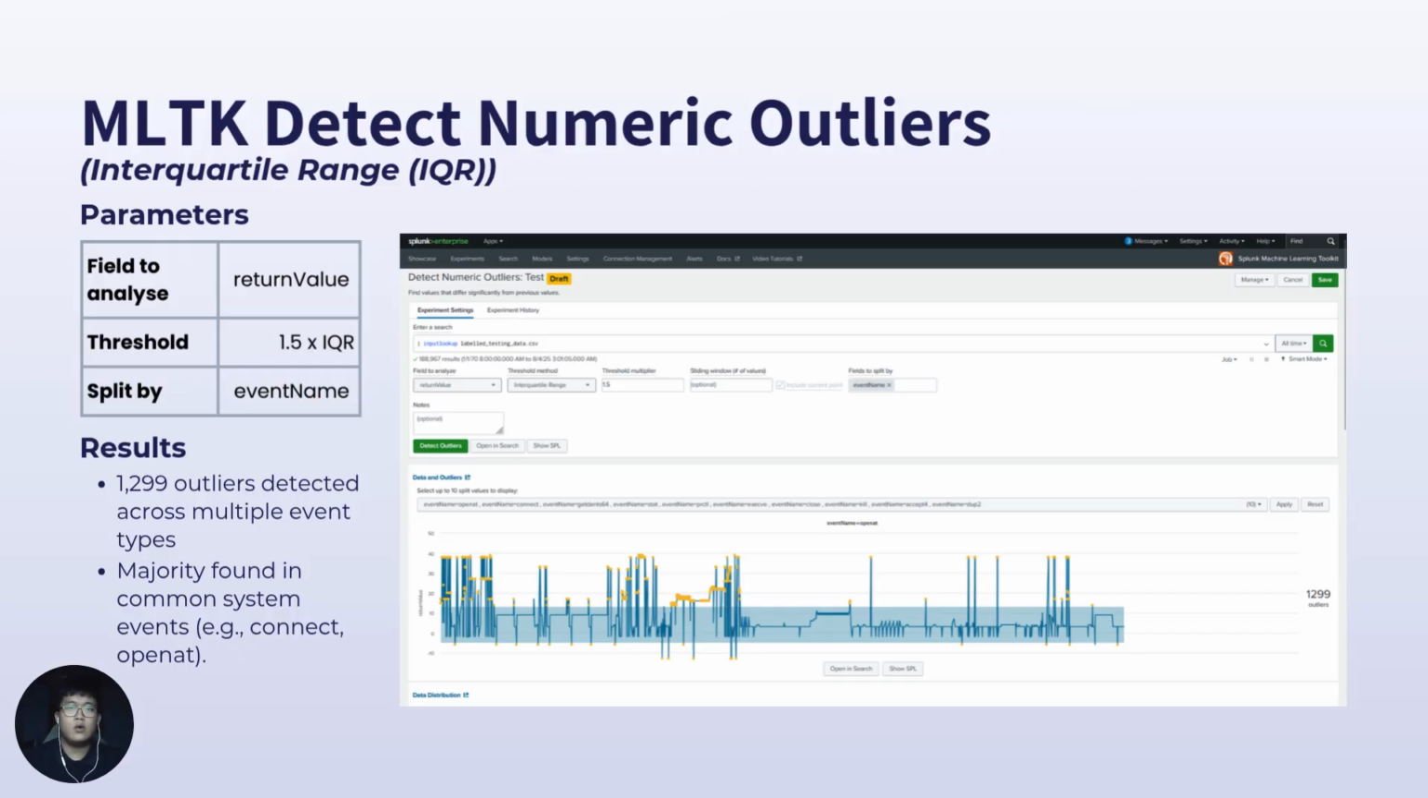Now we look at the interquartile range, or IQR method. Again, I focus on the return value field and split the analysis by event name. The threshold was set to 1.5 times the IQR, which is a common starting point for statistical outlier detection. The idea here is that each event type gets its own baseline, making detection more context-aware.